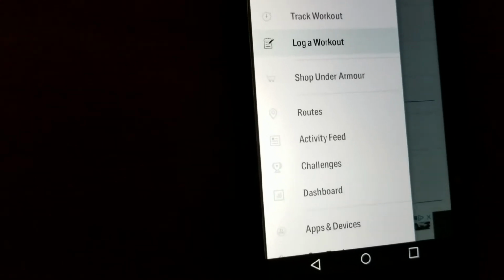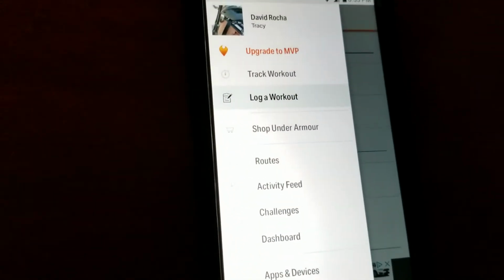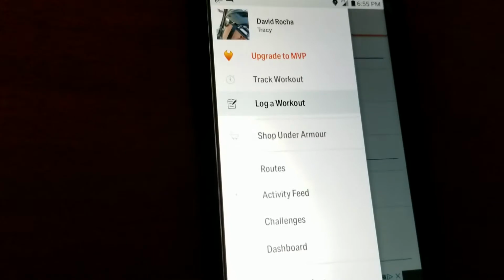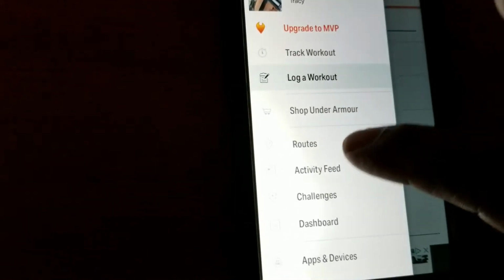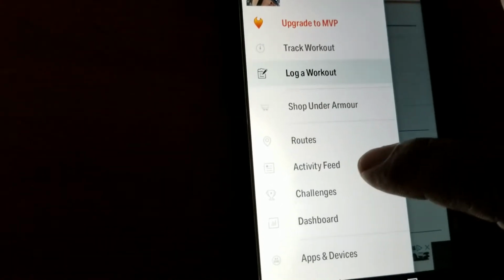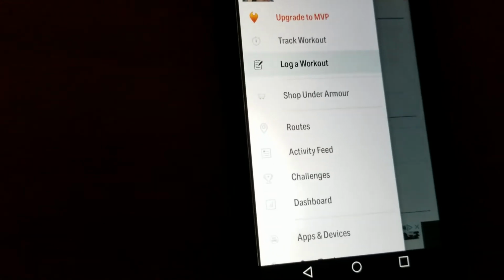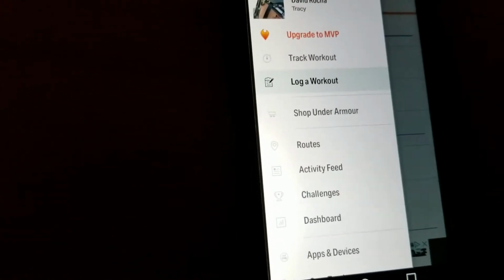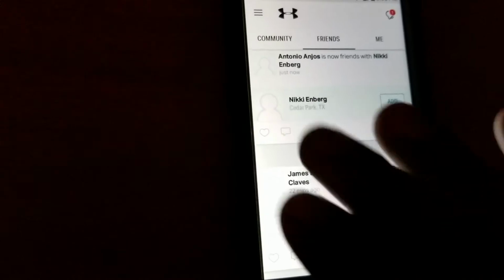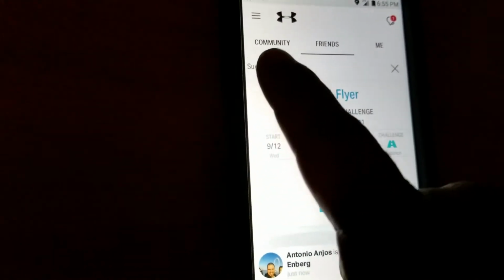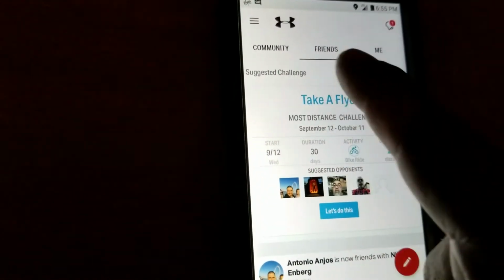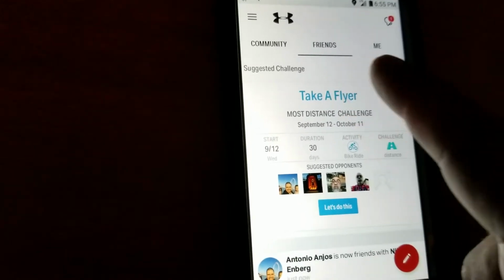This is shopping. Under Armour. Obviously, Under Armour owns this app, so they want to have a store in there so you can buy things. These are different routes. Activity feed. This is the Facebook part. Activity feed opens up 3 different sections. The first one is community, then the friends you have, and then me.